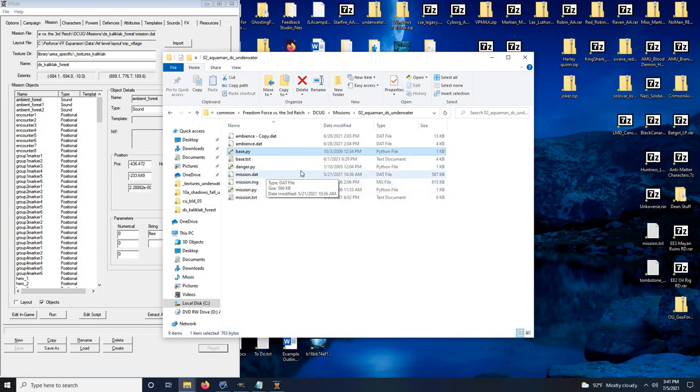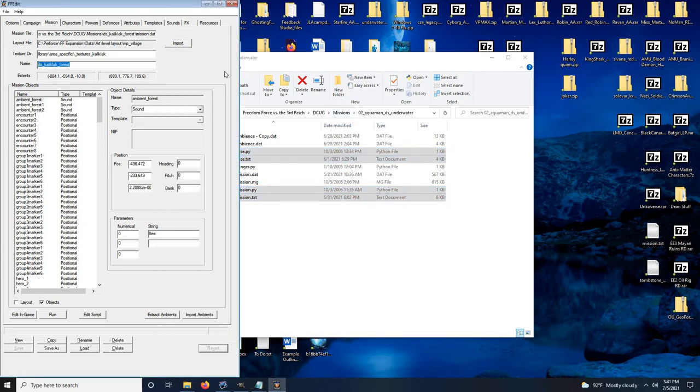But all you really need to do if you want to use a mission that you're creating, a map that you're creating in a campaign, is copy over the base Python text and mission Python text files into your new mission folder. And I'll show you how to deal with those in other tutorials. So back to our actual editor.